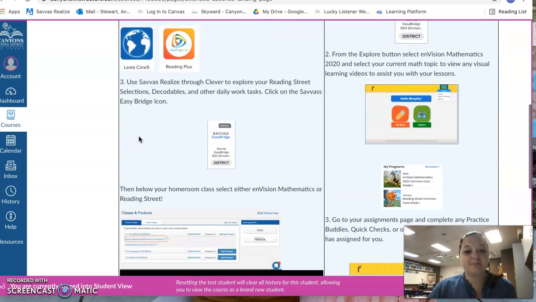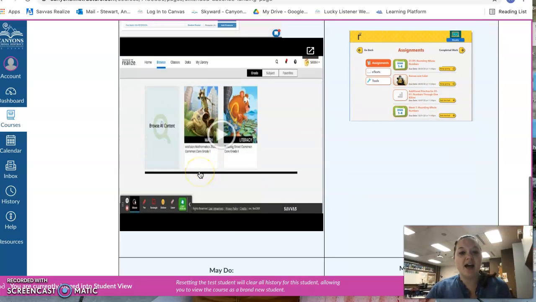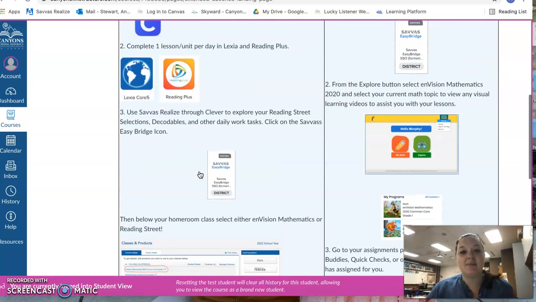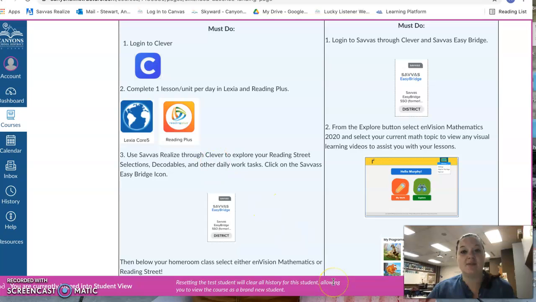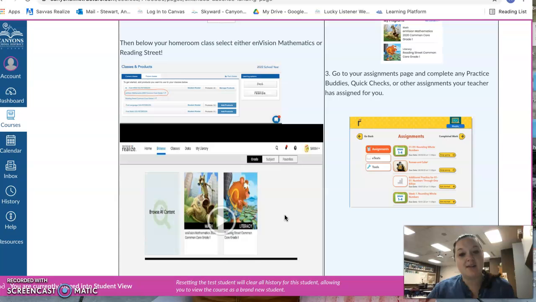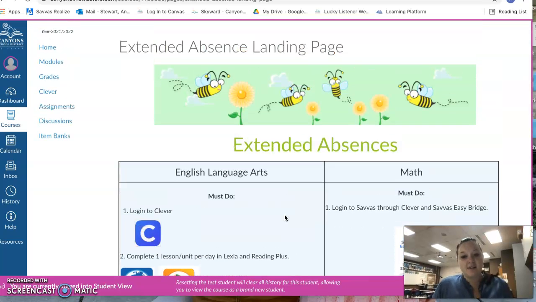And then if you just send me an email and let me know that your student's going to be gone, I can assign the reading and the math lesson so that they can do it themselves on Savvas EasyBridge, this white one right here. And then I can look at their assignments on my end and make sure that they're able to do the tasks for the day. So yeah, if there's a reason that they're going to be gone, just let me know, and then I can just make those assignments.